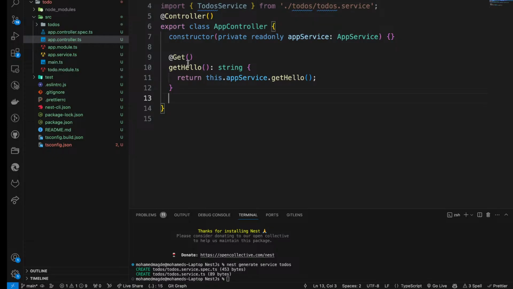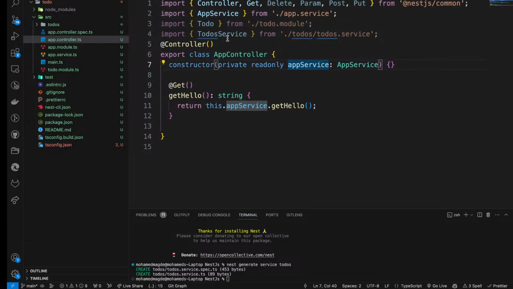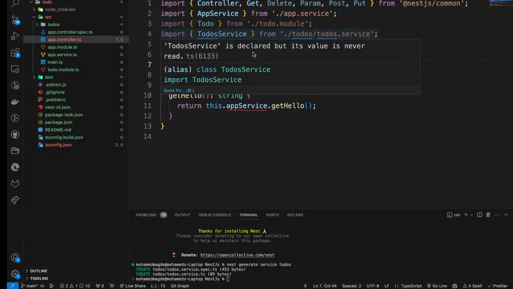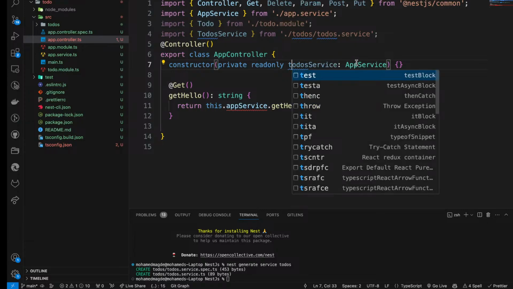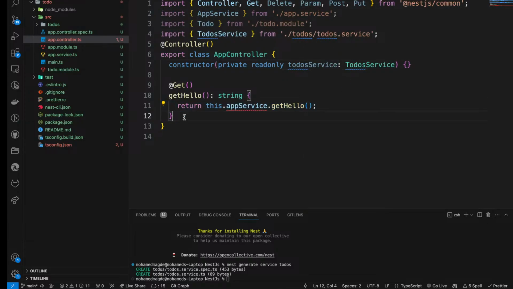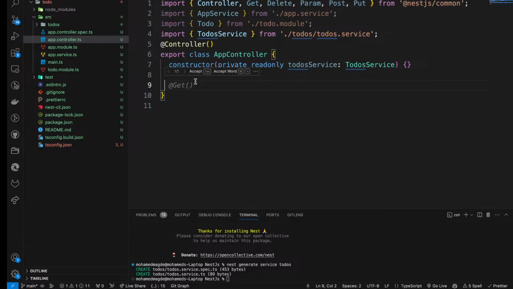Let's just start one by one. So I could delete this one, but let's just say, okay, we start with the constructor here, and I say, okay, private readonly todoService, and it will be equal to the TodoService. And let's just delete this get. We don't need this get. And I guess it works like that. Okay, so we start by implementing the first one, which will be the post.